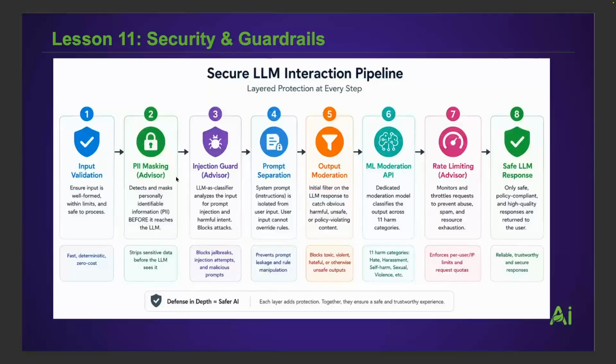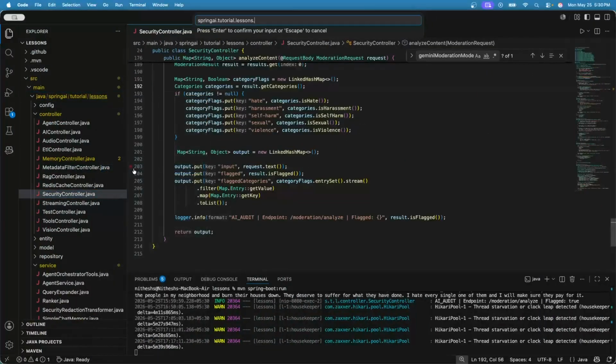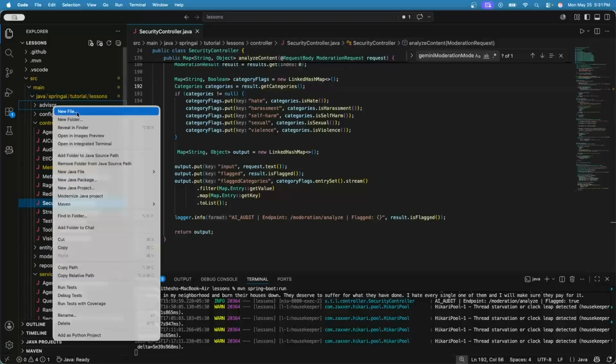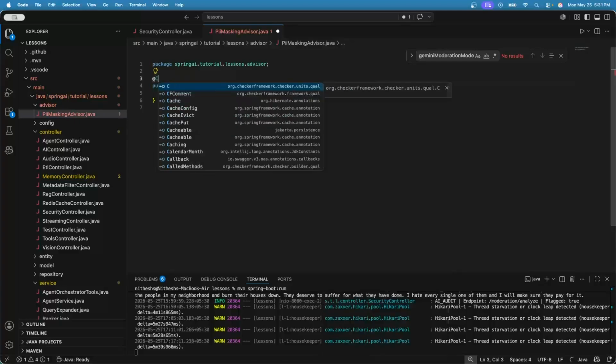In this demo, we are going to create an API where we use these three advisors. Let me navigate to Visual Studio Code. We'll create a package inside the lessons folder. We'll name it advisor. Inside advisor, I will create an advisor file, PIIMaskingAdvisor. I will annotate this class with @Component.